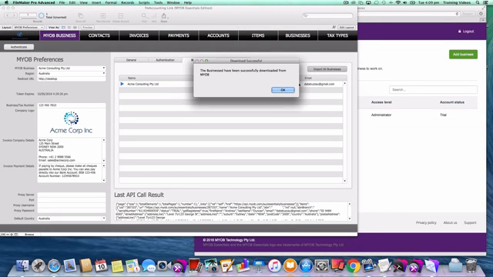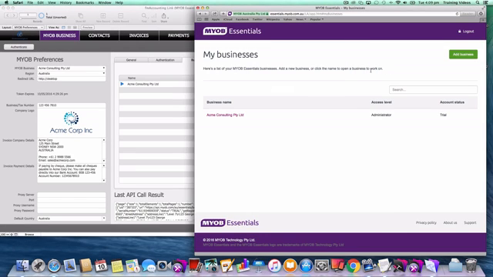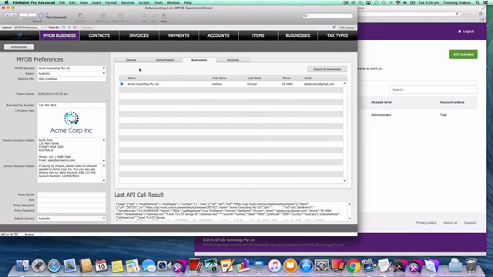So now that we've authenticated successfully, let's click on the Businesses tab and we'll import all the businesses from our MYOB Essentials account. And you can see there's only one, it's the Acme Consulting Company, and you'll see that's the same list that we see over here in the MYOB Essentials website. Okay, so we'll select Acme Consulting and make that our default account to use.